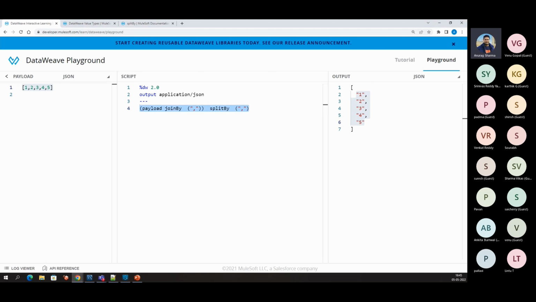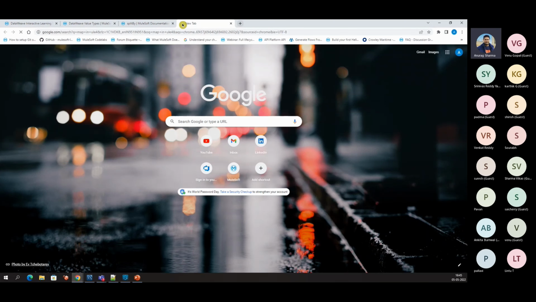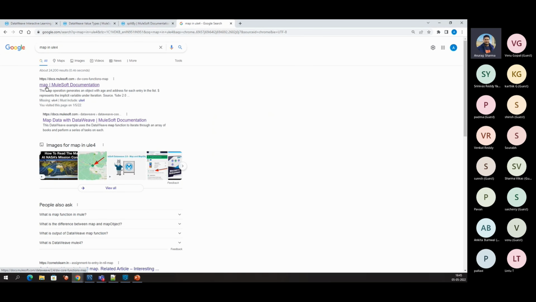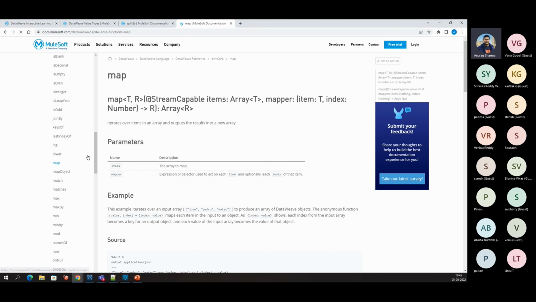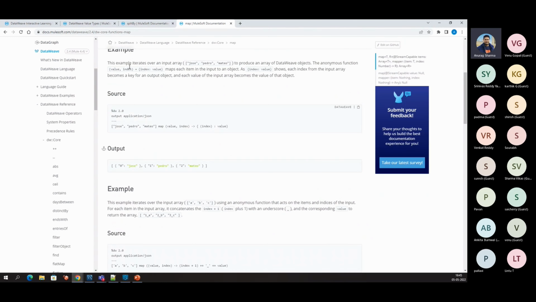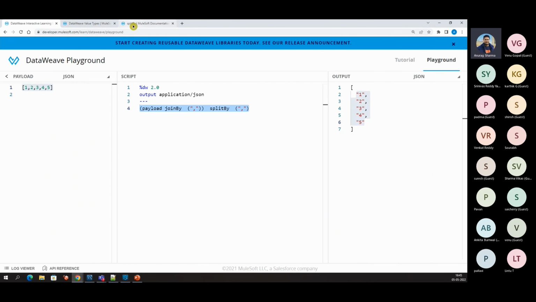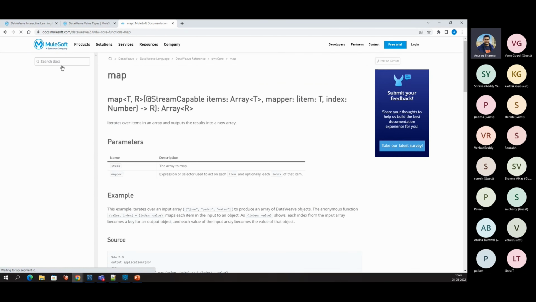There are two things. First, in DataWeave, there is map and map object. Let me show you in the official document, map in DataWeave 4. So this is the map documentation, and it comes in the core module. Okay, so we don't need to import it, it is already there. So, map and map object.